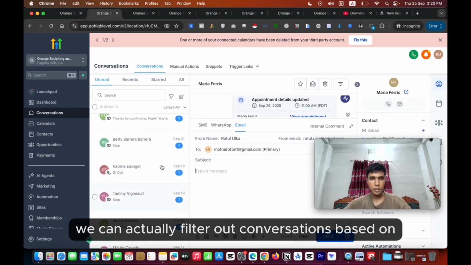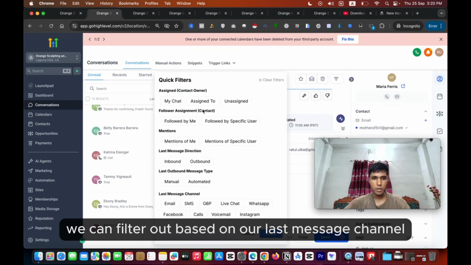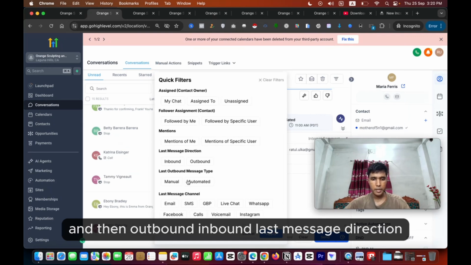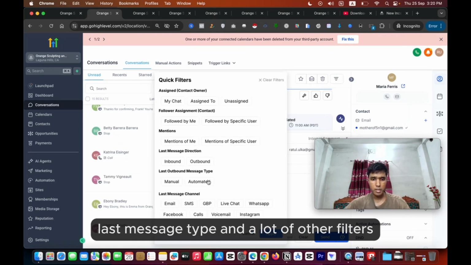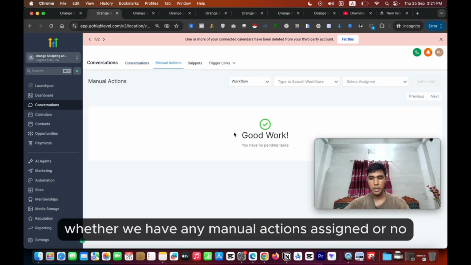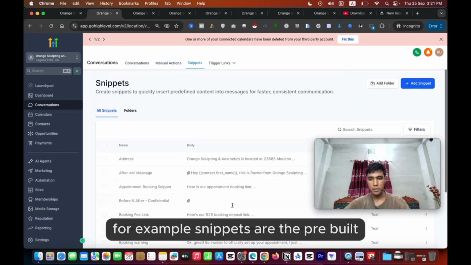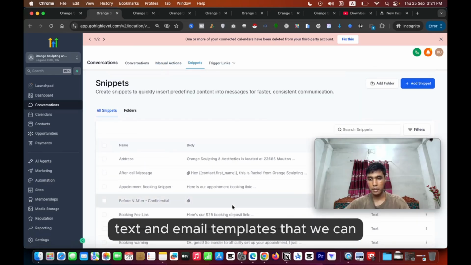Okay, we can actually filter conversations based on filters here. We can filter based on our last message channel, last message direction, outbound, inbound, last message type, and a lot of other filters, whether we have any manual actions assigned or not. We can also have the snippets here. Snippets are pre-built text and email templates that we can use instead of typing every time manually.